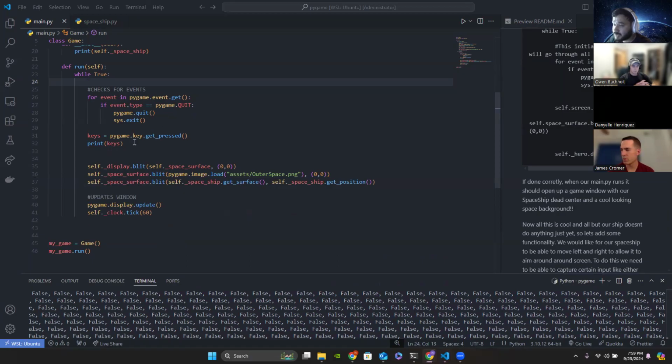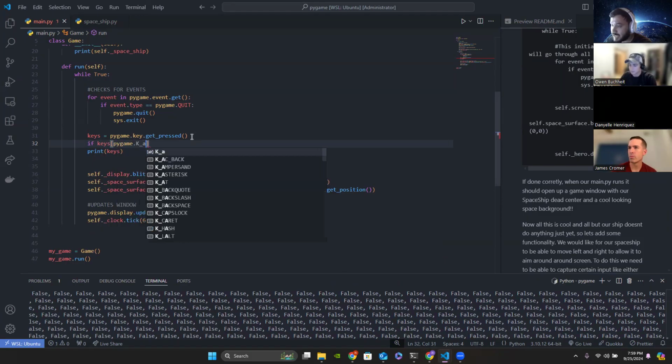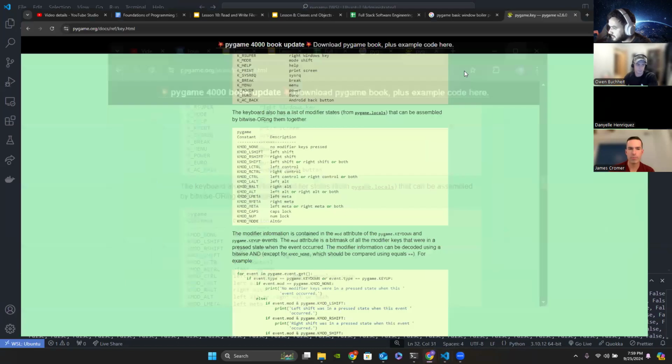if I want to grab a specific key, I want to do something like this. If keys, and then this is where we add the code. It will be pygame.K_a. I'm gonna do my WASD, right? So I want to grab the letter A. But what if you guys want to use your arrows? Because some of you guys are old school.